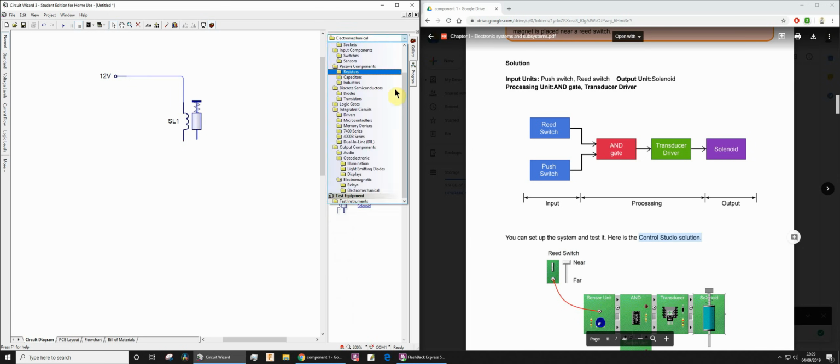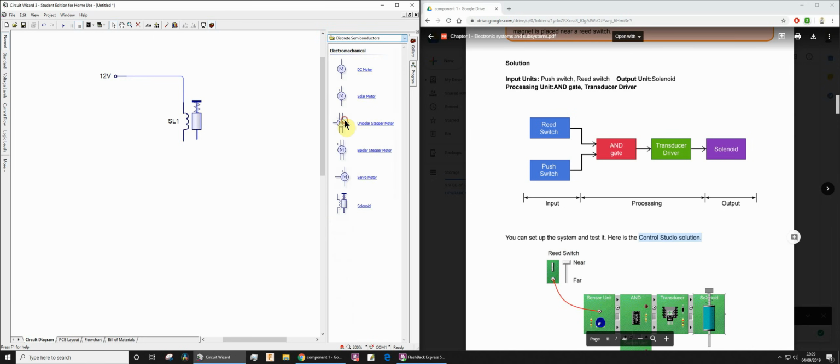Then I want a MOSFET. A MOSFET is what we call a discrete semiconductor, and we can find an N-channel MOSFET. That's the one you want. Don't get confused with P-channel. N-channel. Drag it there. Join that wire up like so, and then the current's going to flow conventionally. We say conventional current flows from positive down to 0.